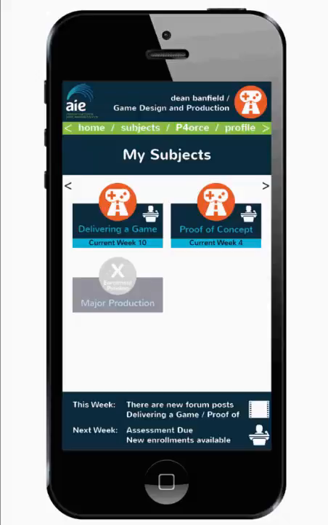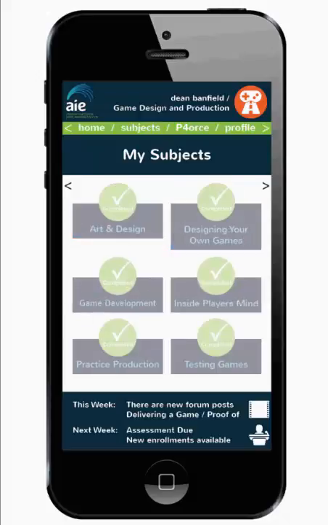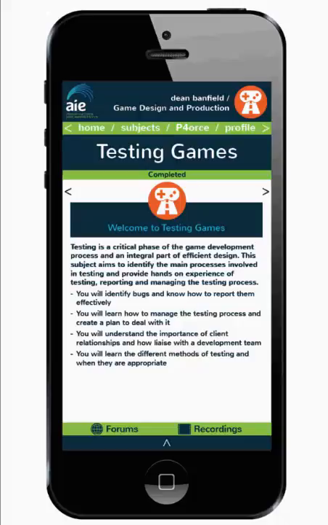They can be clicked on and expanded upon, so stuff like for this week and next week. The icons are there indicating stuff that's coming up or things that are being posted. Up the top bar we have home, subjects, peer force and profile, and we can have other things up there as well. You can swipe across and click on previous subjects that you've done and go into something like testing games, something that's been completed, and the information about that will come up.